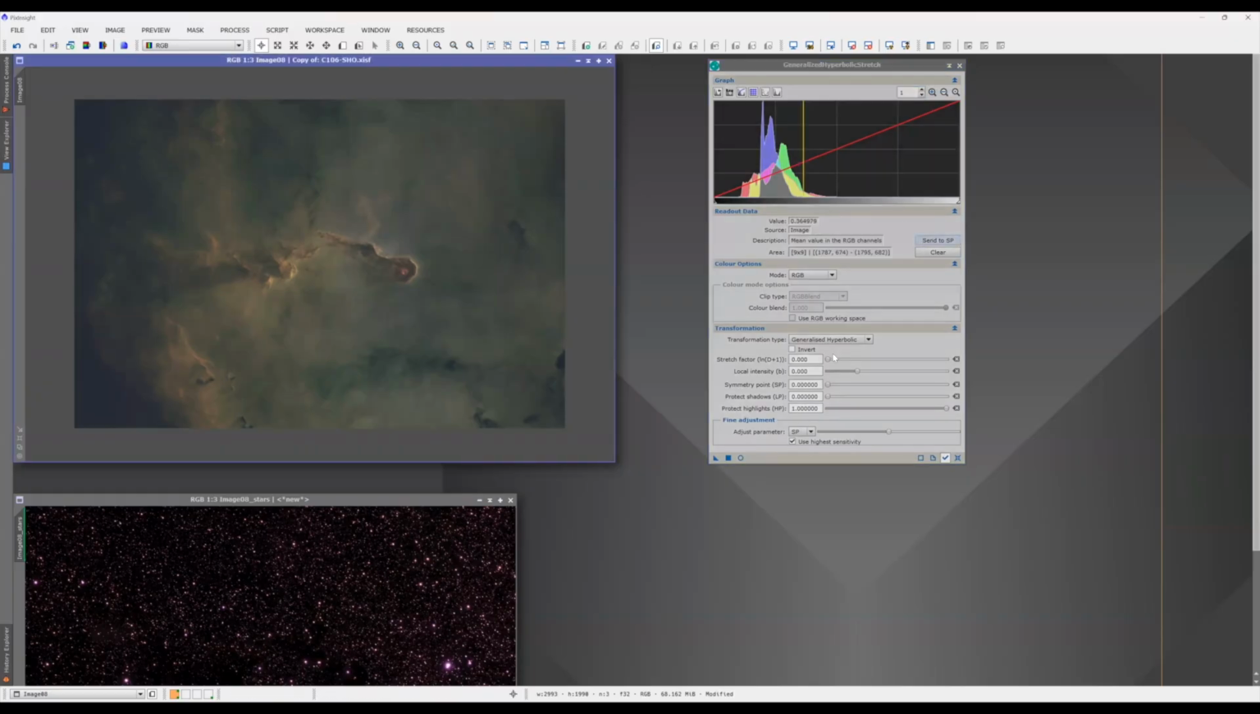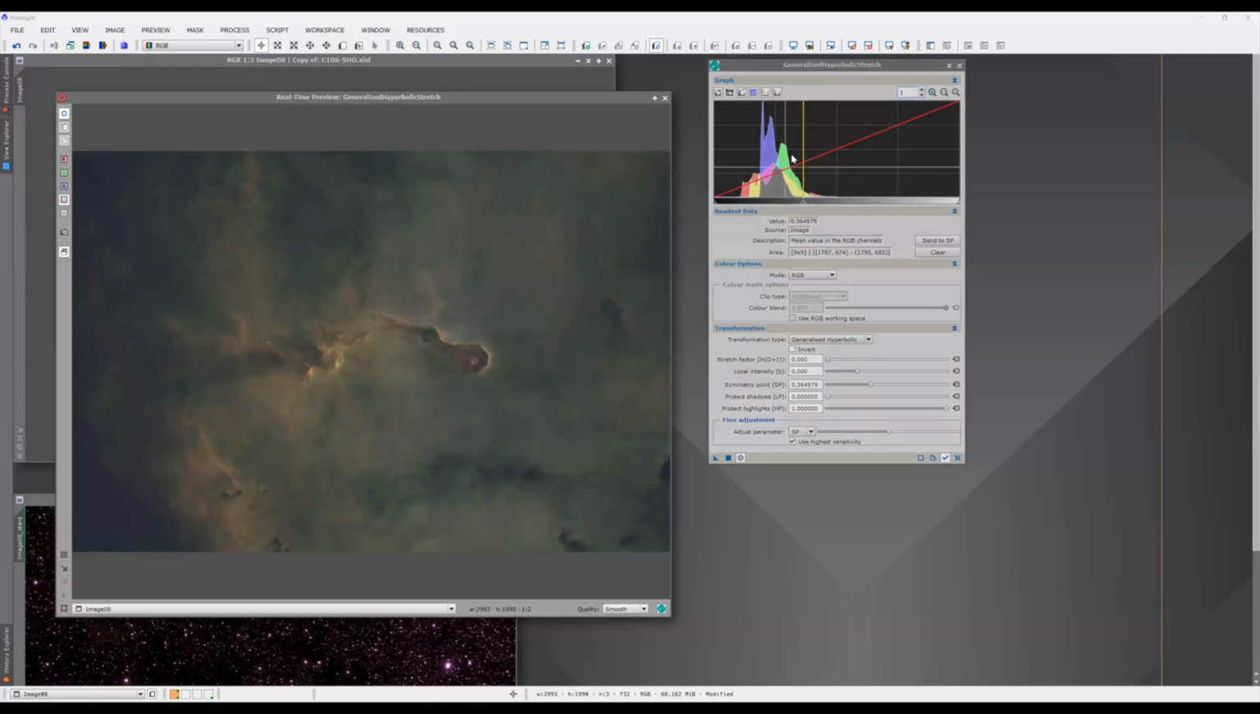By the way, you can select this symmetry point three ways. You can move the slider or type in here. You can click on the graph, or you can click on any point in the image. Obviously, clicking on the image is a little bit better than trying to pick the brightness out of here.